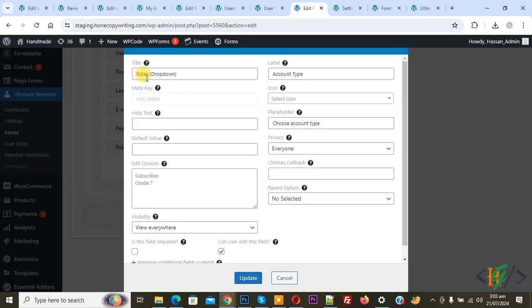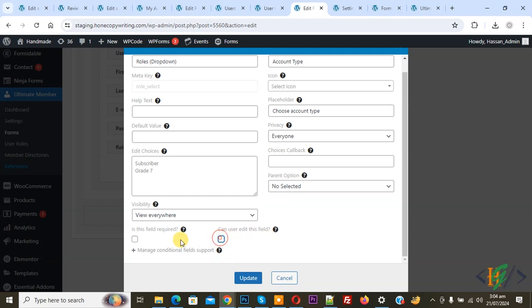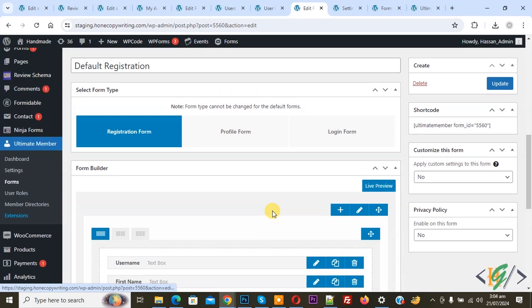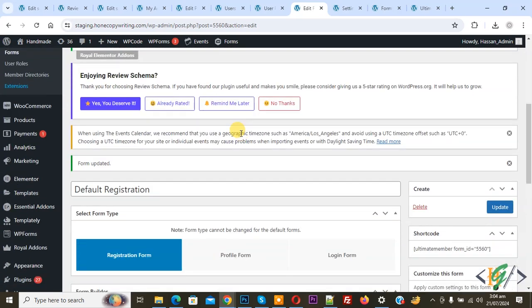You see title, Roles Dropdown, and label, so you can add title text according to requirement. You see Account Type, and then you see icon and placeholder. Now you see Edit Choices, auto added: subscriber, Grade 7, and then you see Can user edit this field: disable, Is this field required: enable, and then you see multiple options, so you can do settings according to requirement. So our custom role was added automatically in our Edit Choices section, and then click on update, and then scroll up, click on the update button. Now the form is updated.